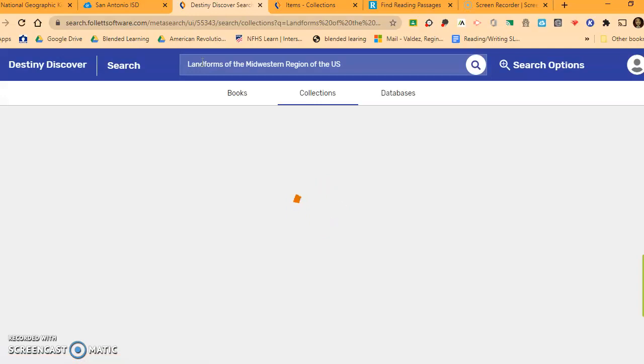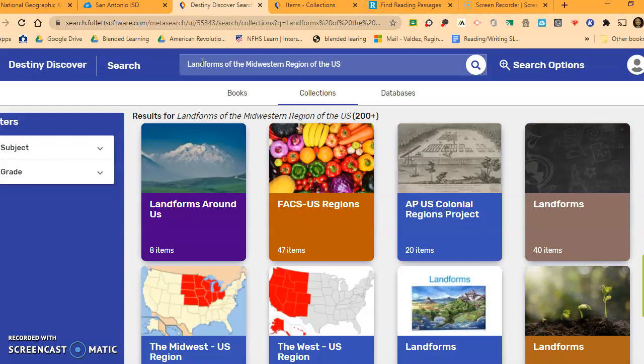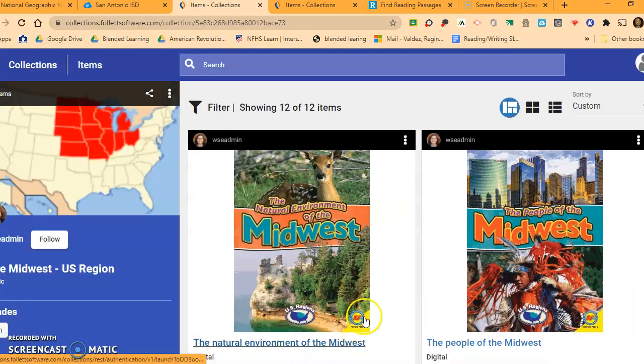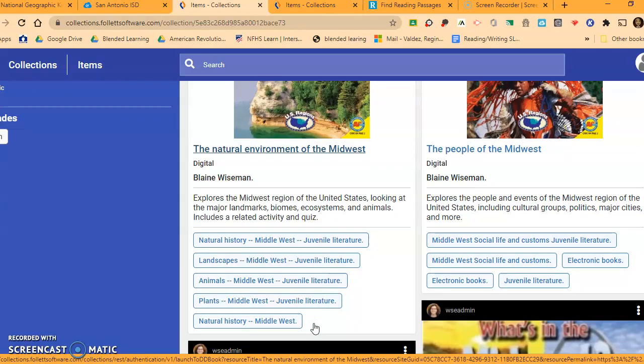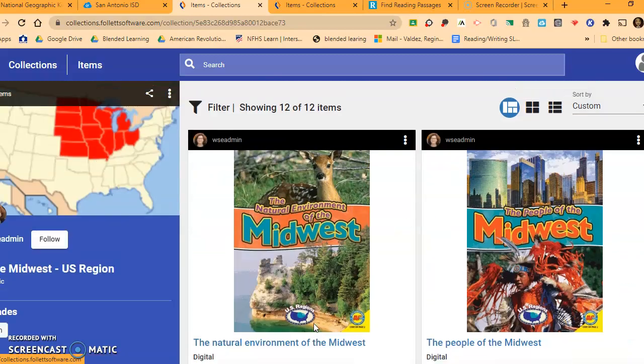That's the thing with researching, it may just take you to many millions of places. So you've got to learn to narrow in on your search, and that's going to take skill and patience, and you'll get better at it as you go. So if you look here, we have the Midwestern region of the United States. There's a couple of books and things you can go ahead and look at, the natural environment of the Midwestern, the people of Midwestern United States. So that's a great place to start off with, if you want to do that.